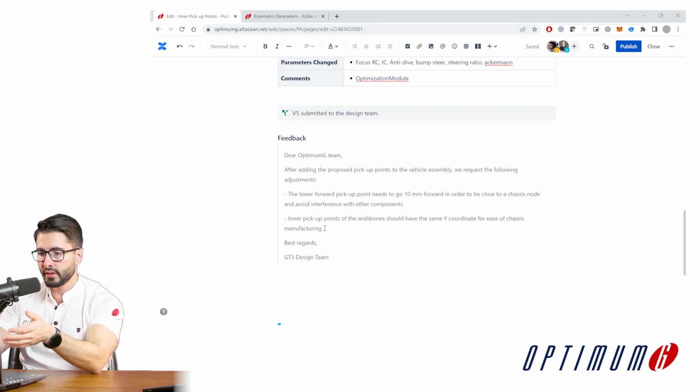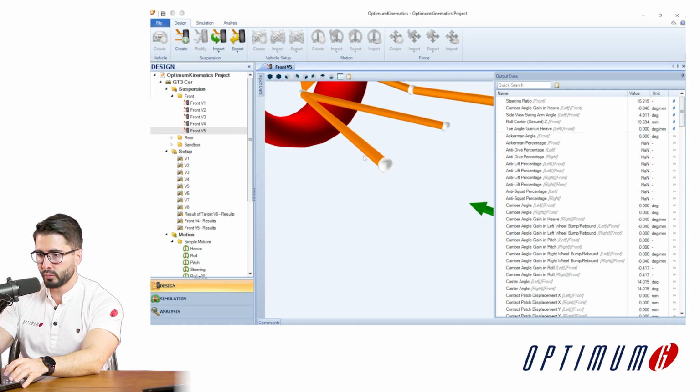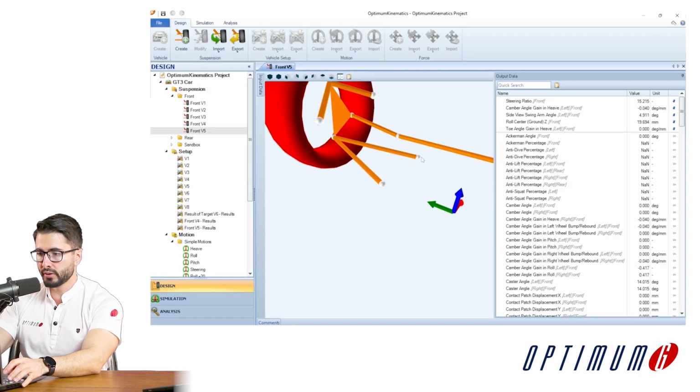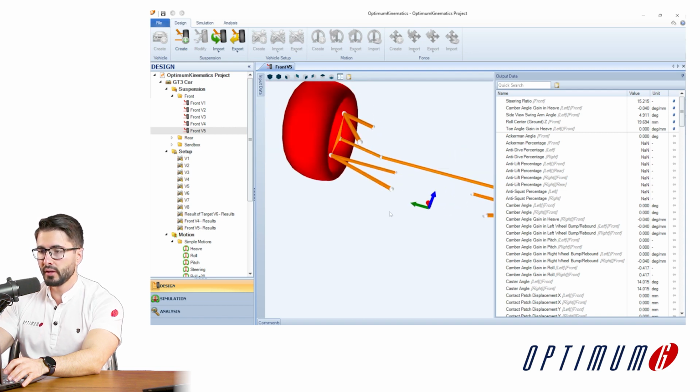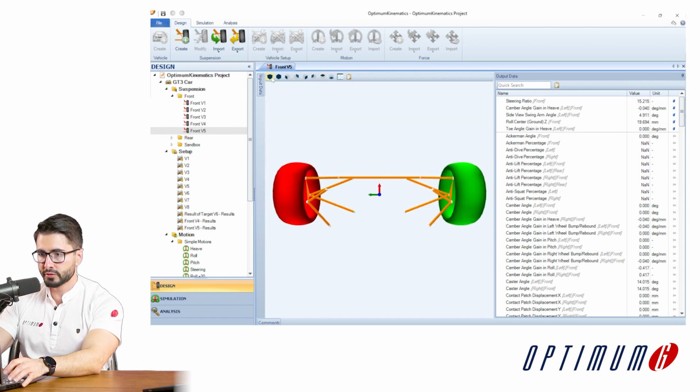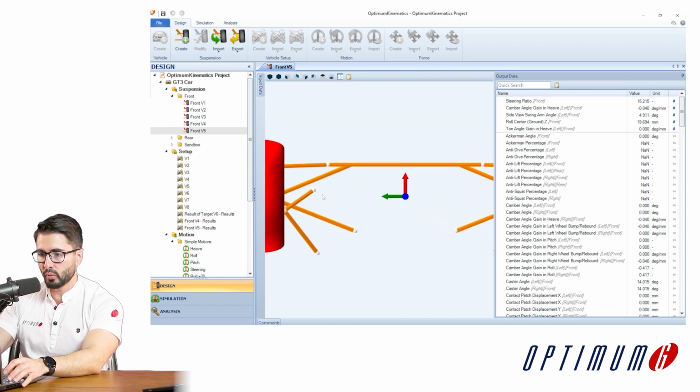And number two, the inner pickup points. So all of the wishbone inner pickup points should have the same Y coordinate for ease of chassis manufacturing. So in this case, we want these two pickup points to have the same Y coordinate, as well as these two pickup points. If we look from a top view perspective, we can see that the Y coordinates of the pickup points are slightly different. This means that, let's say it's a tubular chassis, for example, then it's a lot harder to manufacture this chassis. So making it simpler will also simplify the chassis design and manufacturing.